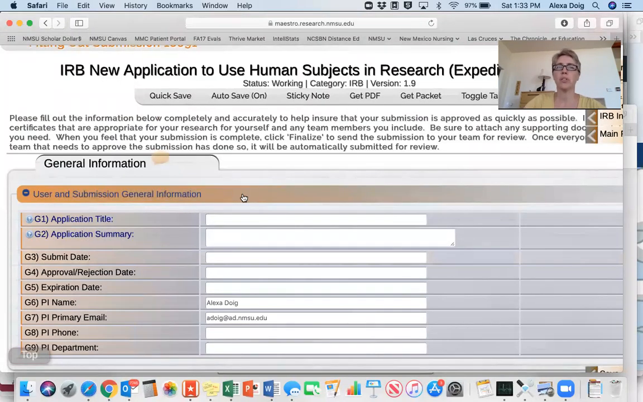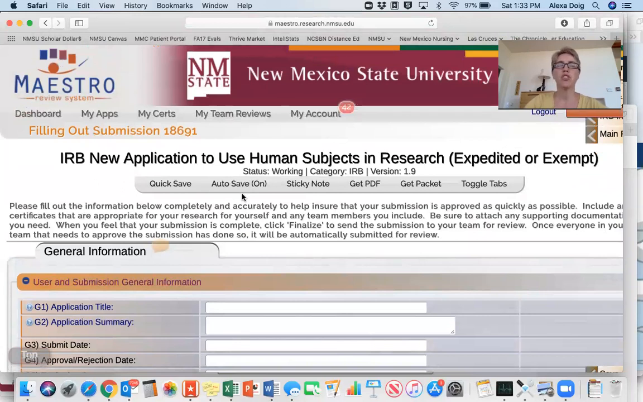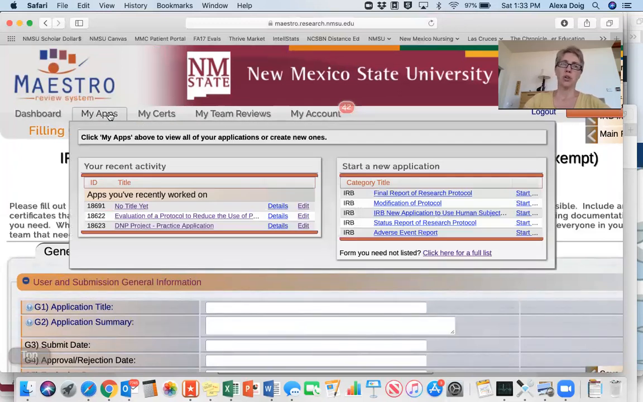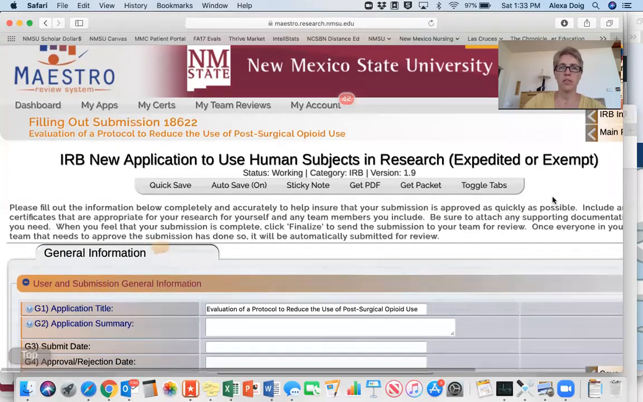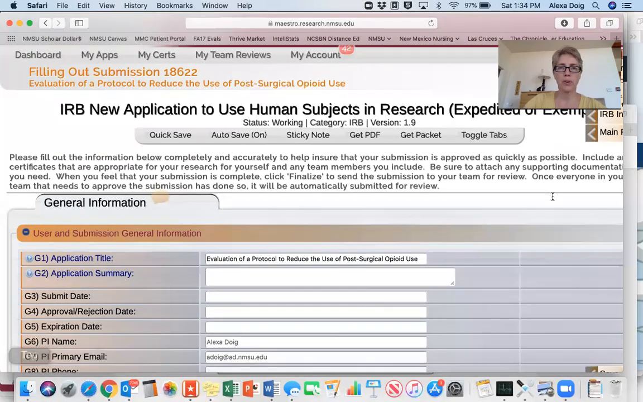So what I'm going to do is go ahead and show you an application that I've started for another project. It's similar to a DNP project, and then we'll walk you through the first steps of this. If you're coming back into your application after having saved it and worked on it, logged out, and you're coming back in, you would go under My Apps, and then click on the name of your project. This is the one that we're going to look at. This is the evaluation of a protocol to reduce the use of post-surgical opioids, and this is a project that I'm doing with a hospital.